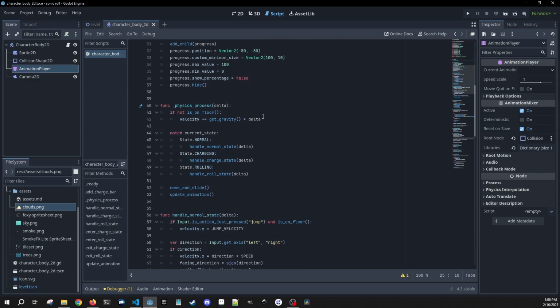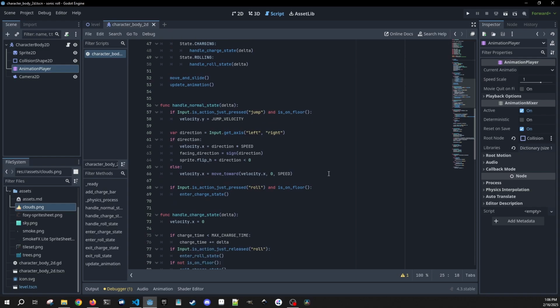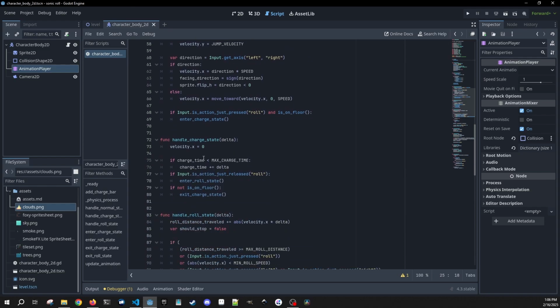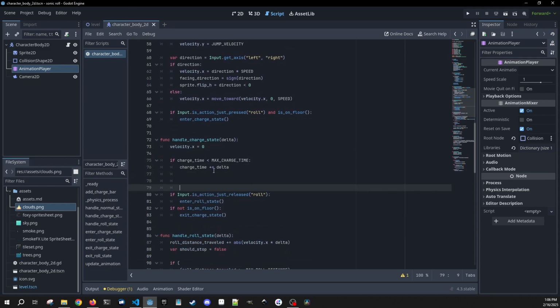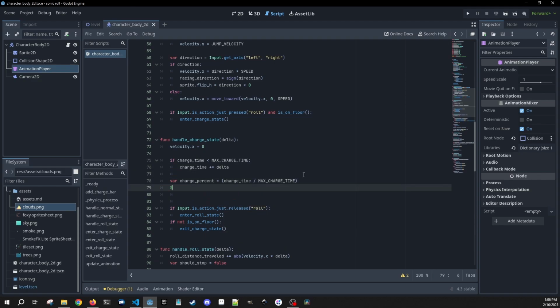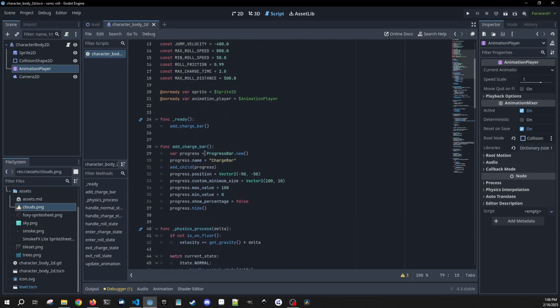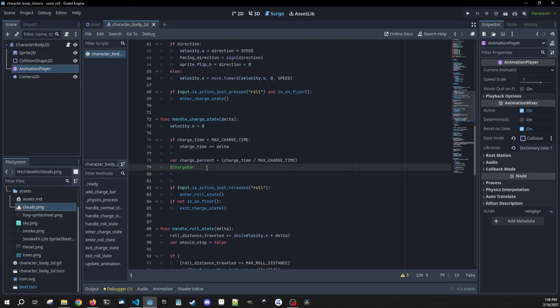And then we're just going to add a couple of things inside of our states. So in our handle charge state, right below where we're checking here, we're going to get what we call the charge percent. It's going to be equal to the charge time divided by the max charge time. And we're going to get the charge bar. We have to use the $ sign because that's the name that we're giving it here. We're going to change the value of it to equal the charge percent times 100.